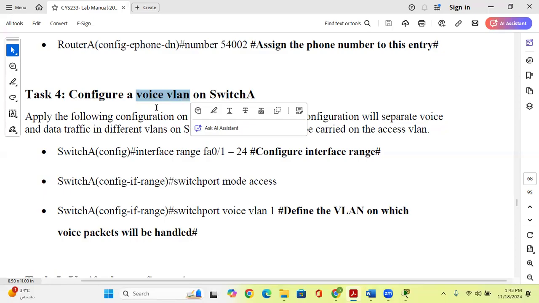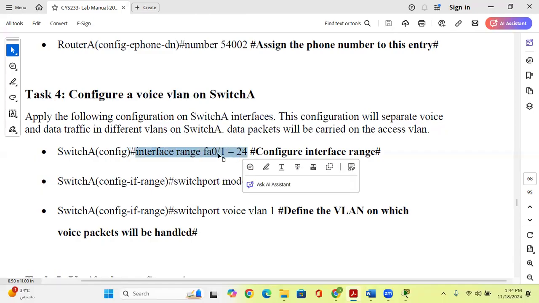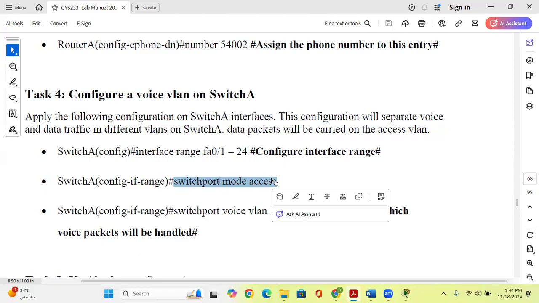So here we are creating a voice VLAN to carry the voice packets. Okay. So for that, we have to make some configuration changes in your switch. So interface range fa0/1 to 24. That is Fast Ethernet, interfaces 1 to 24. What we are doing is making it switchport mode access. Switchport mode access. What does it mean?